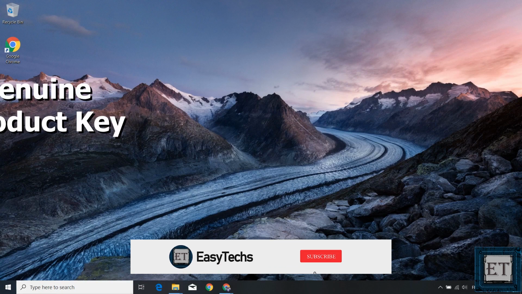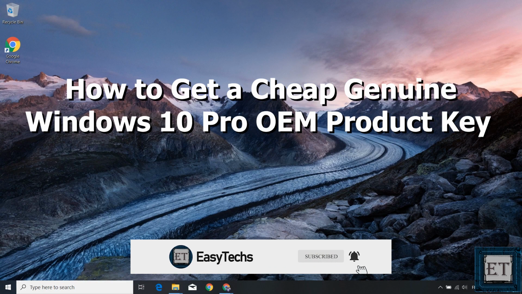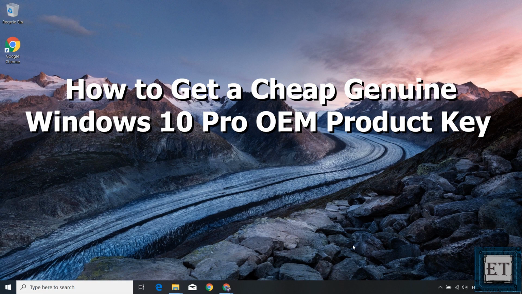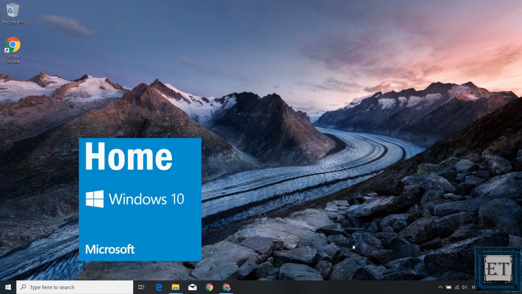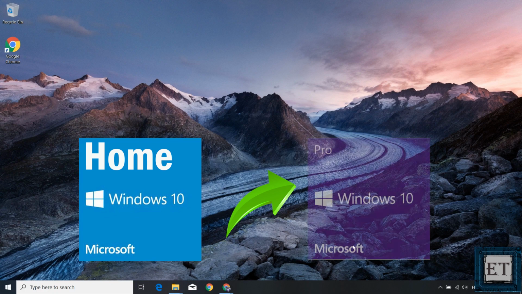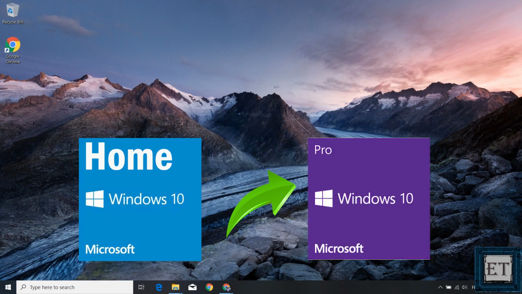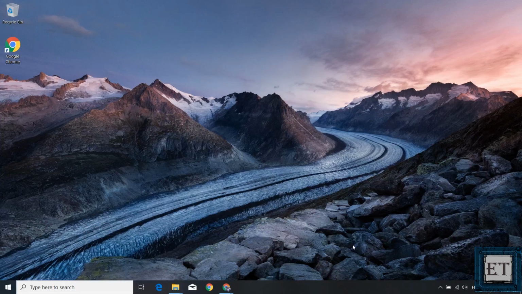In this quick tutorial, I'll be showing you how to obtain a genuine Windows 10 Pro OEM license key and how to use this key to activate your Windows or to upgrade from Windows 10 Home Edition to Windows 10 Pro Edition. So the first thing would be to obtain a license key for the Pro Edition.